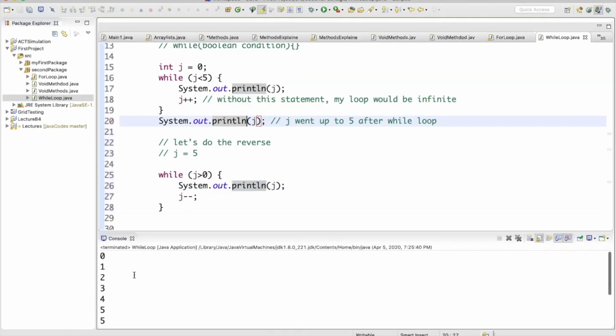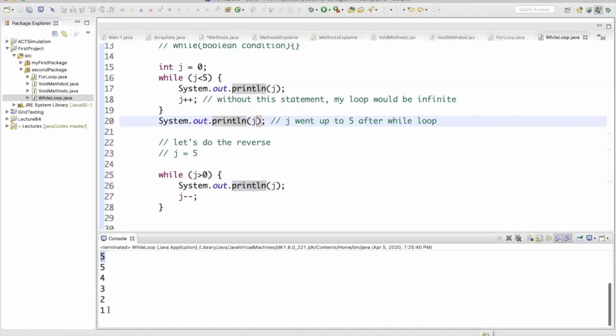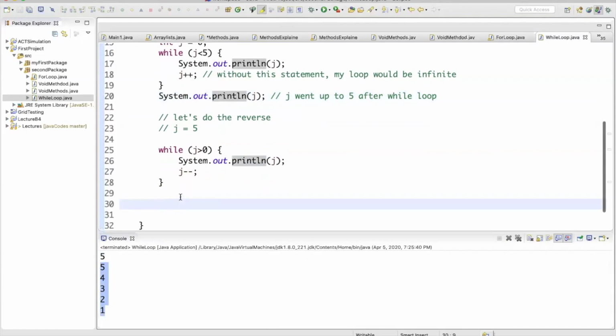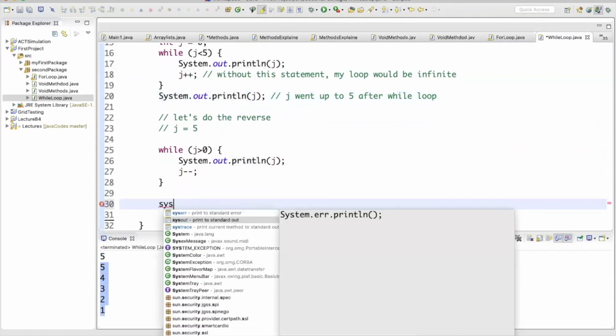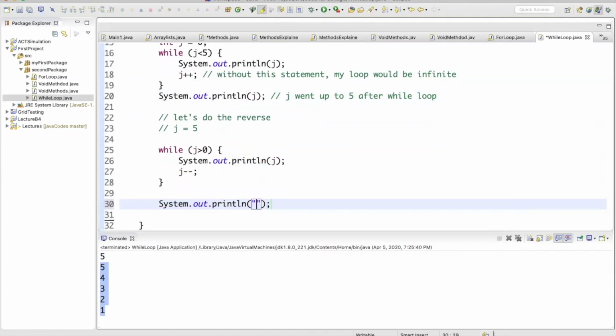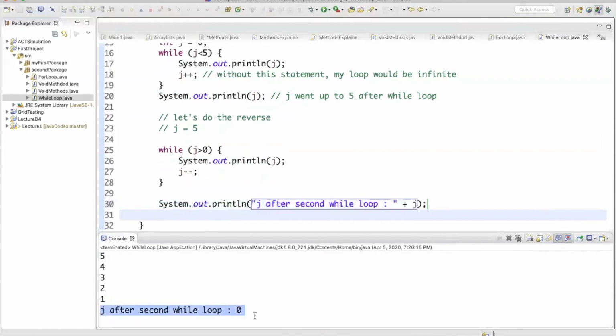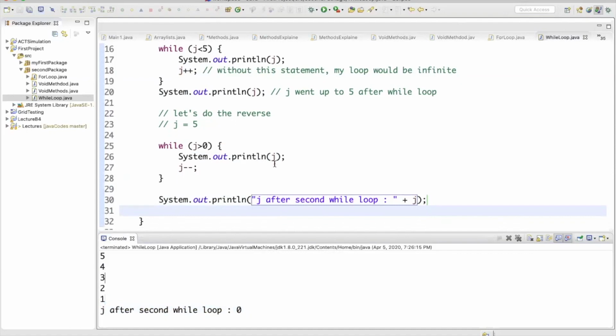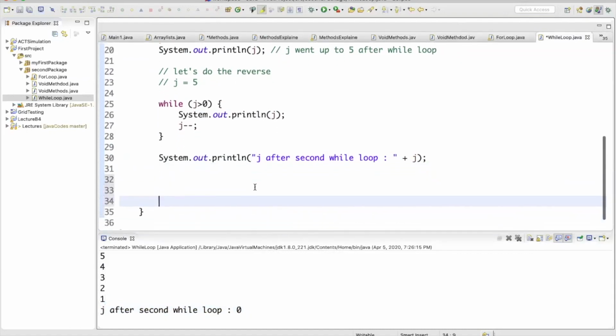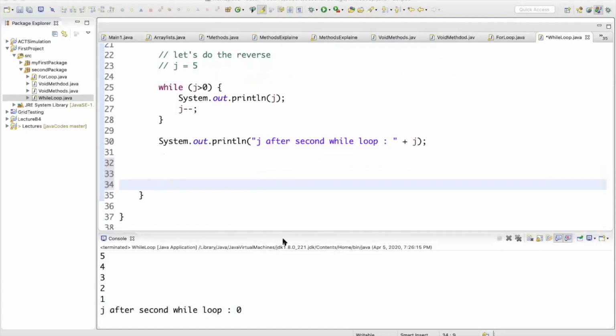So let's run this program, and as you can see, my number goes all the way up to 5, and then from 5 all the way to 1. The first while loop is increasing my j to 5, and the second one is decreasing. When I print out the j after the end of the while loop, I will see what j has become. As you can see, after the while loop, my j becomes 0. So this is how my while loop is working. My j has been decreased one by one using the j minus minus statement.